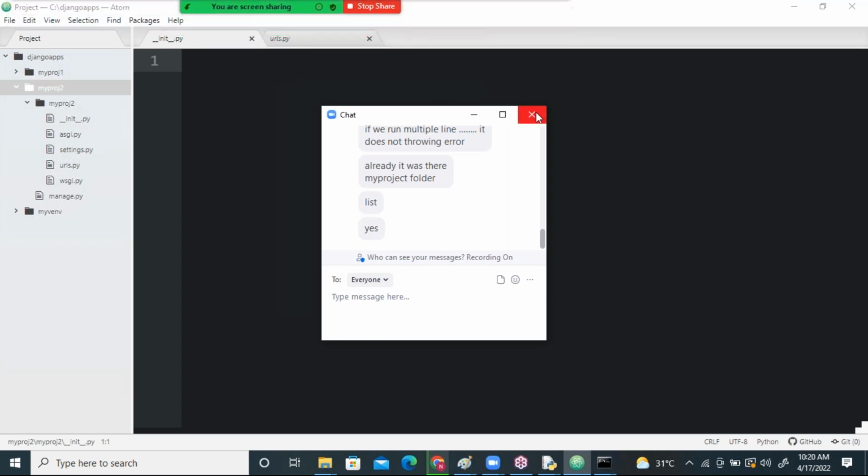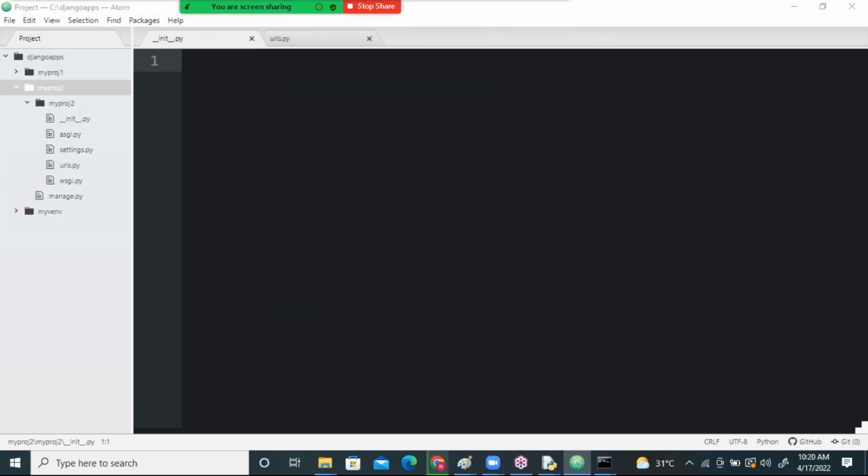So in the interview, they ask, where will you see a file called manage.py? If you've really worked on any application, right? They'll ask, where will you see a file called manage.py in that Python project? First, they'll ask, where will you see that?